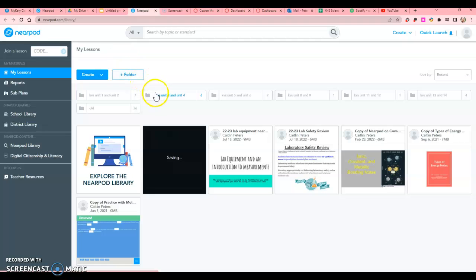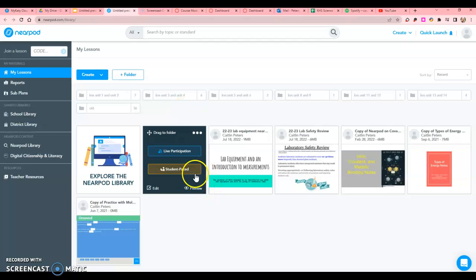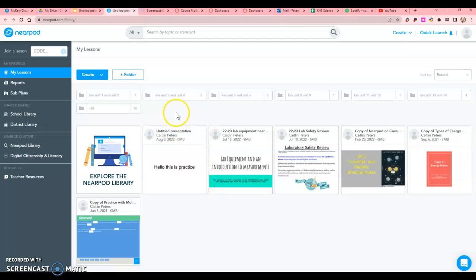And it will open another Nearpod tab. That's okay. You can exit out of the original one. And now you'll find it in your Nearpod. And you can add this to Canvas as an assignment, which I'll show in a second.